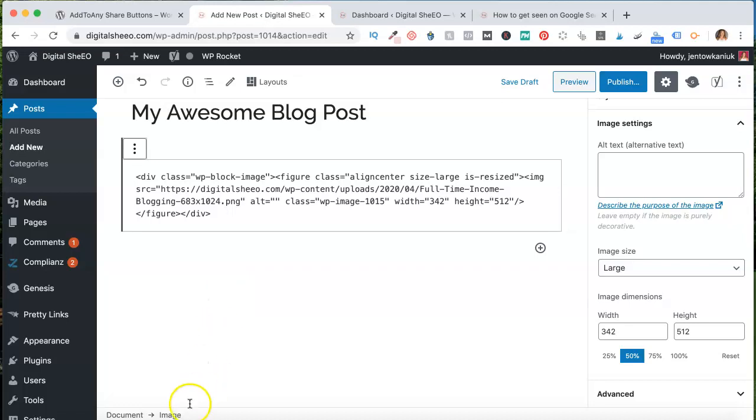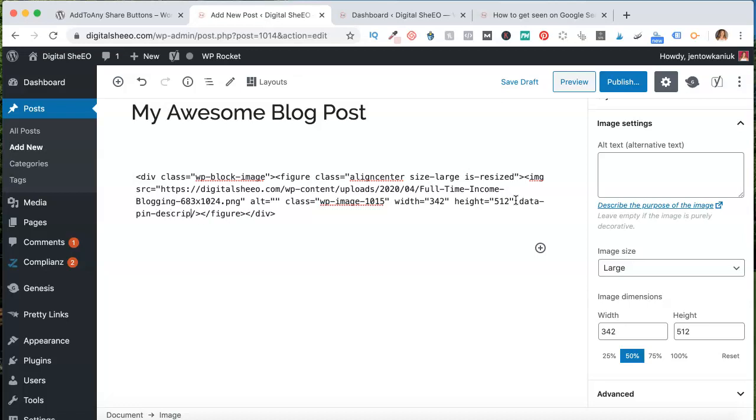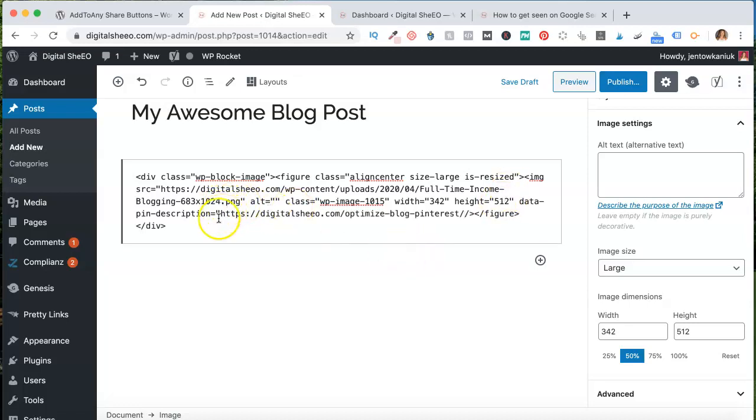So now what we're gonna do is we're gonna add this code. And to add your pin description, you're going to add data pin description equals quotes.